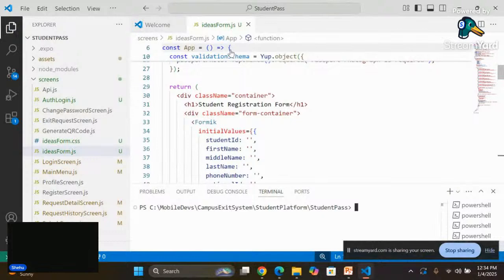Okay, all right. So let me just run it. npm start.